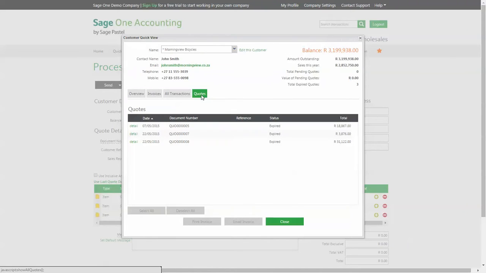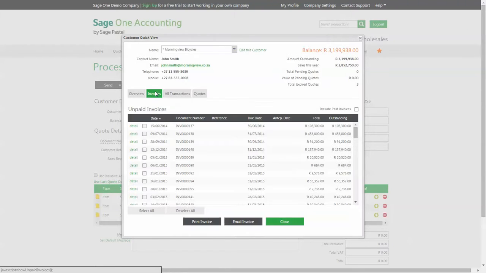You're able to see if there are any current quotes outstanding. You're even able to email them all their outstanding invoices at this point.